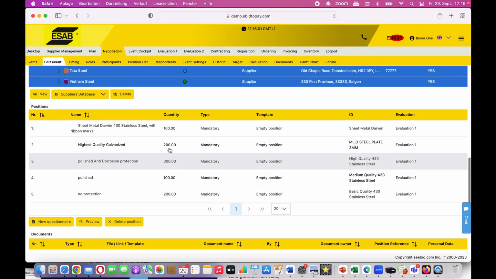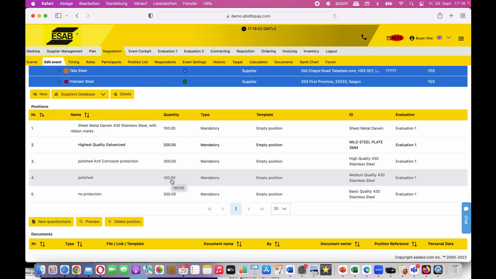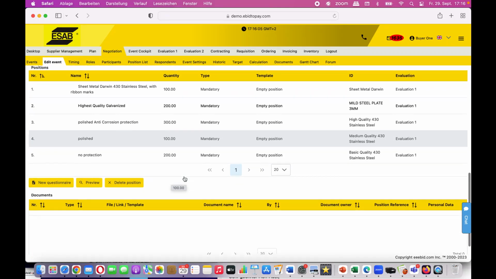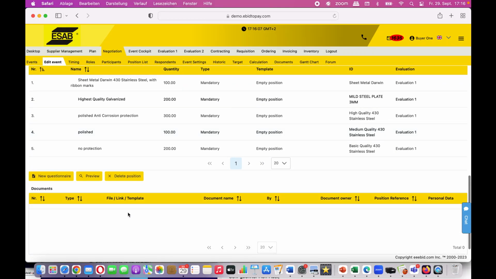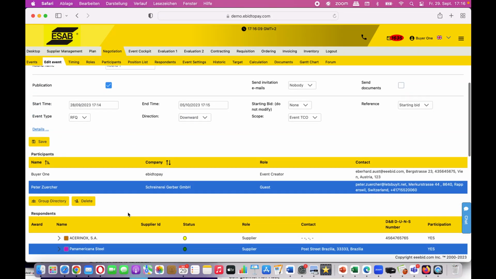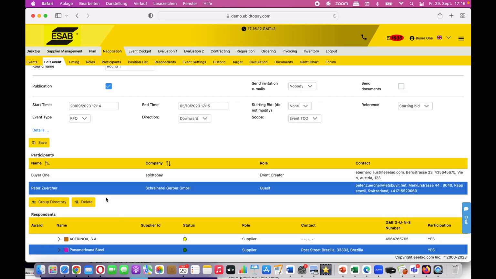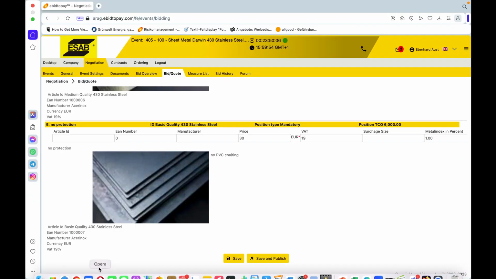The positions, including the quantities, are automatically copied and available. And with the template, an NDA could automatically come along. In this case, we keep it simple and we're simply going out to the market and publishing this event. Let's now change roles, and I'm now connected as a supplier.